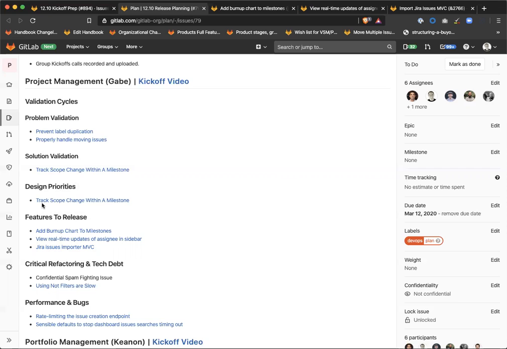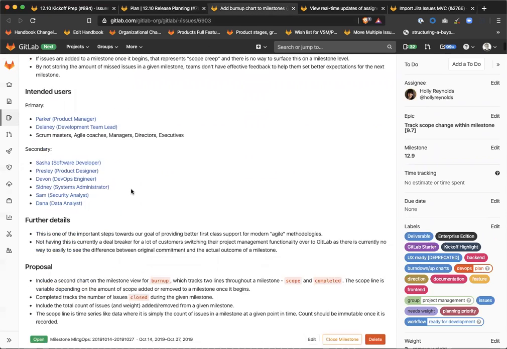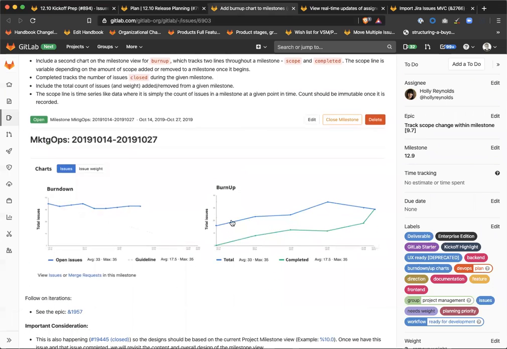Design priorities, we're also going to be focusing on tracking scope change within the milestone. In terms of features that we're focusing on delivering in 12.10, talked initially about adding burn-up charts to milestones, and this is more or less so you can see on a graphical view what scope has been added to a given milestone and how the scope has changed as a data plot, along with what has been completed. And so ideally, you'll be able to see if scope was added, if it was removed, and then how completion is tracking against the scope that is in the current milestone.